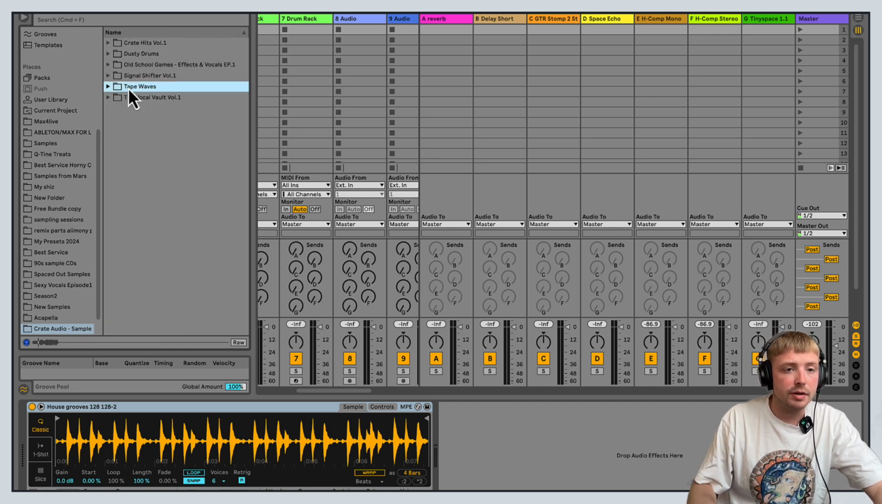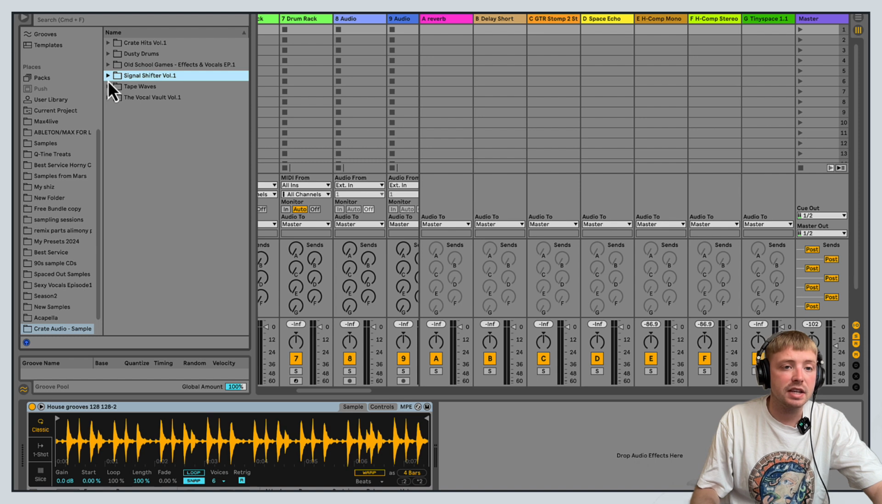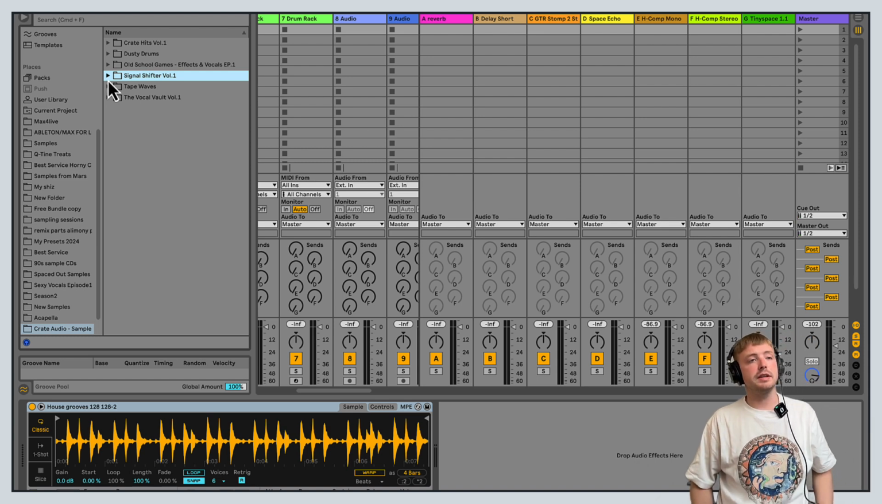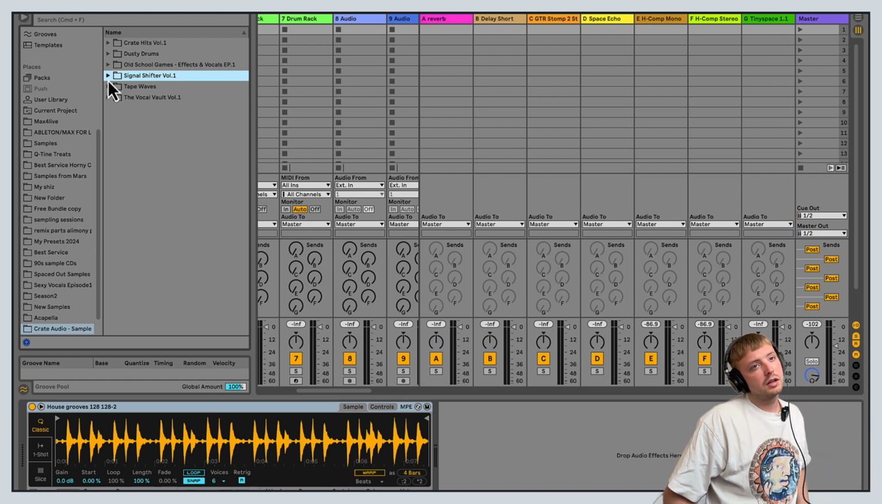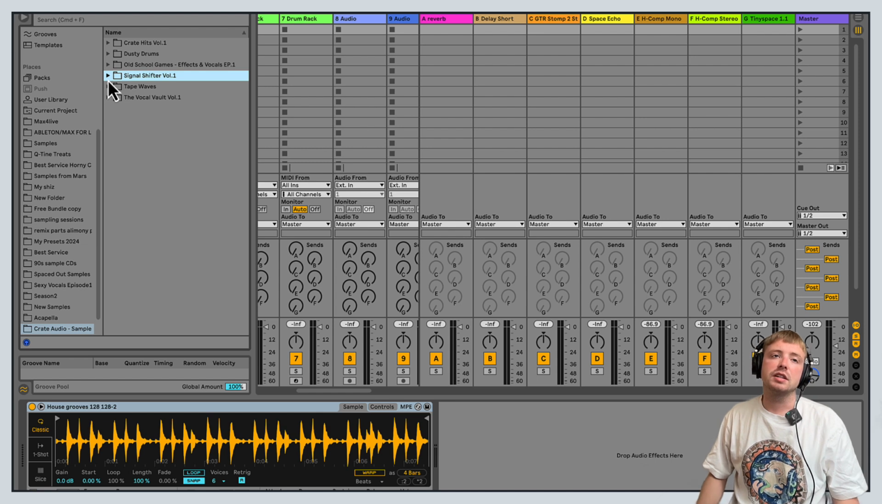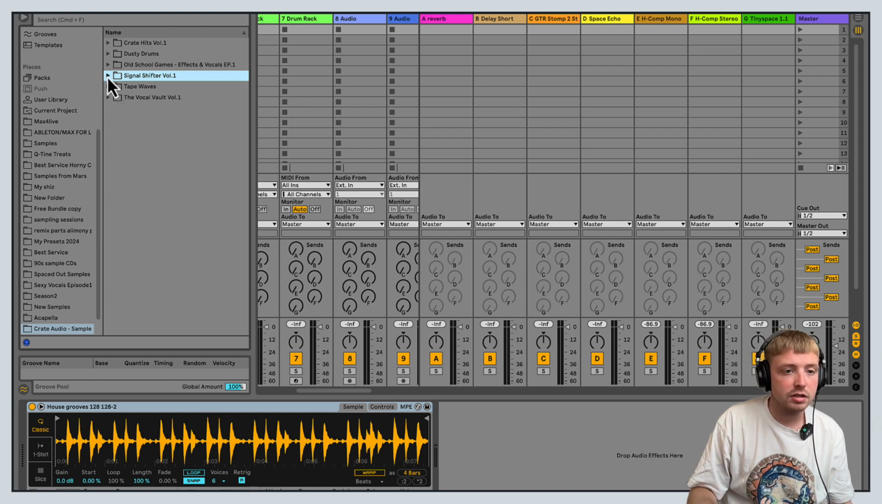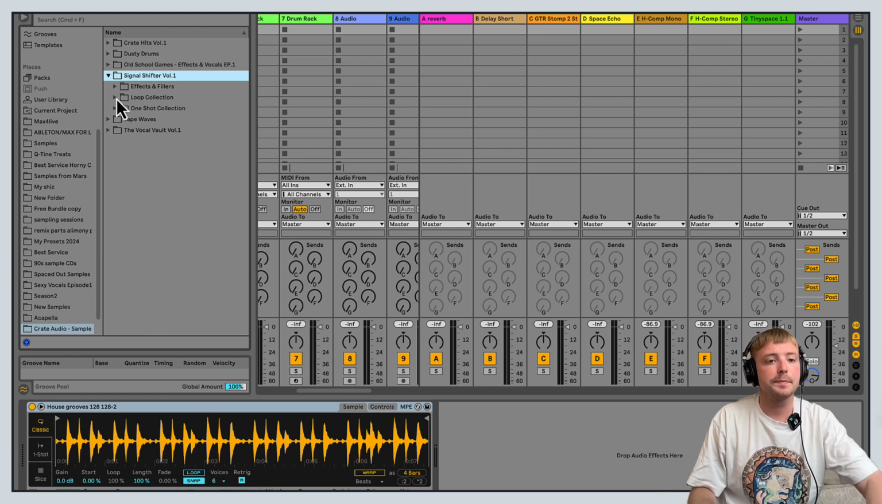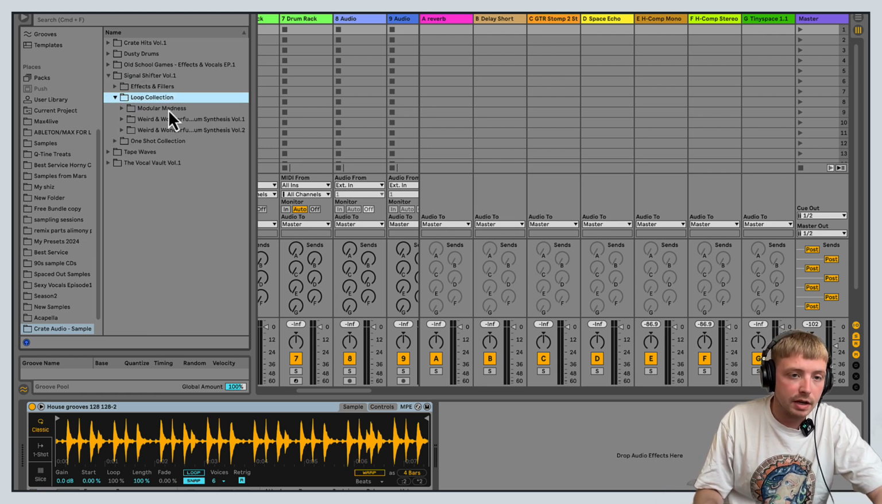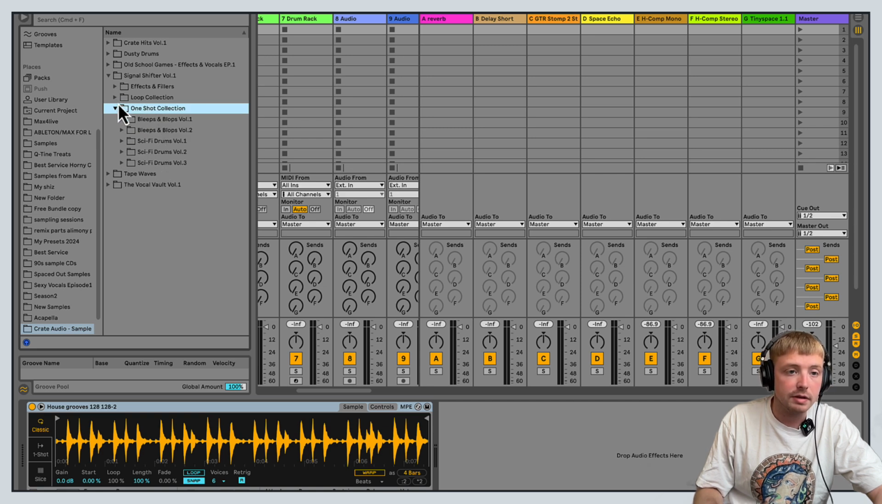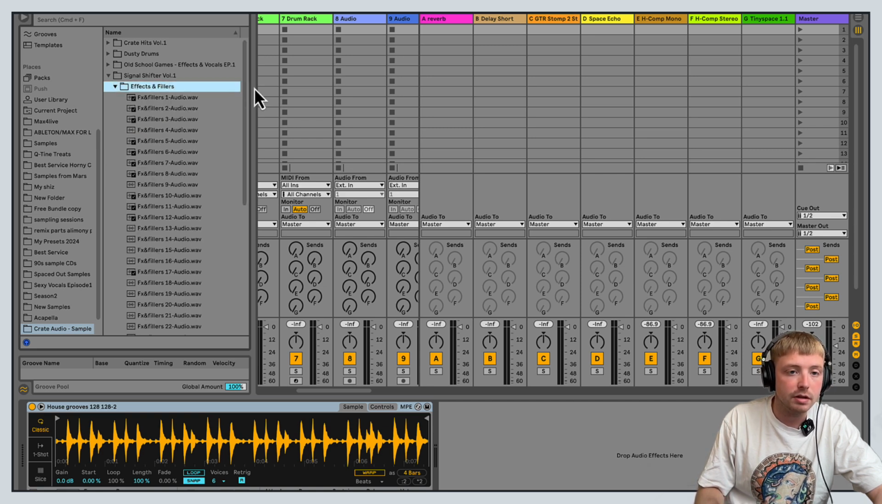Right, I better move a little bit quicker here. Then we have signal shifter. So signal shifter is basically like all modular sounding stuff. We have loops, one shots, a lot of effects, bleeps and blops. There's loads of stuff in here. So like, even in the loop collection we have three packs, and then the one shot collection we have 5 packs, and then we have an effects and fillers pack. So just let me go through some of them.